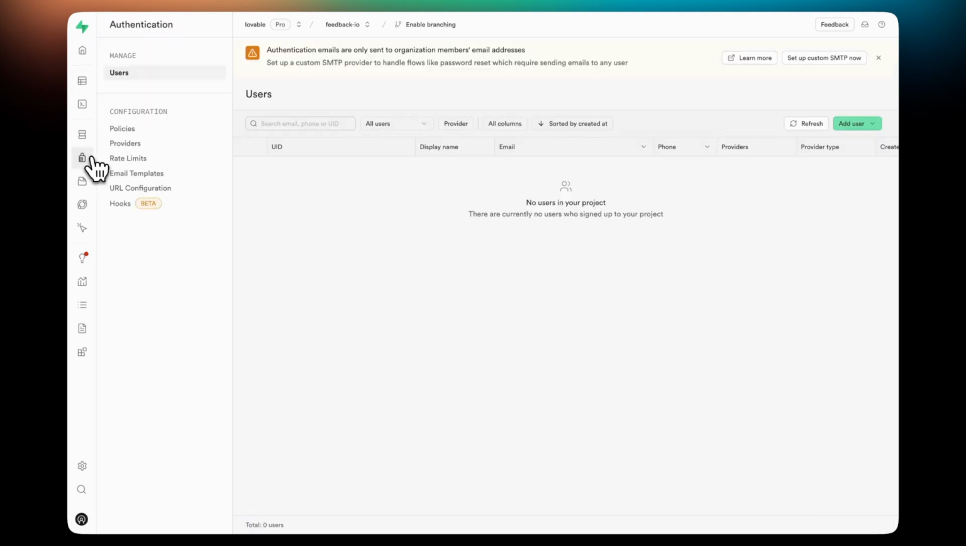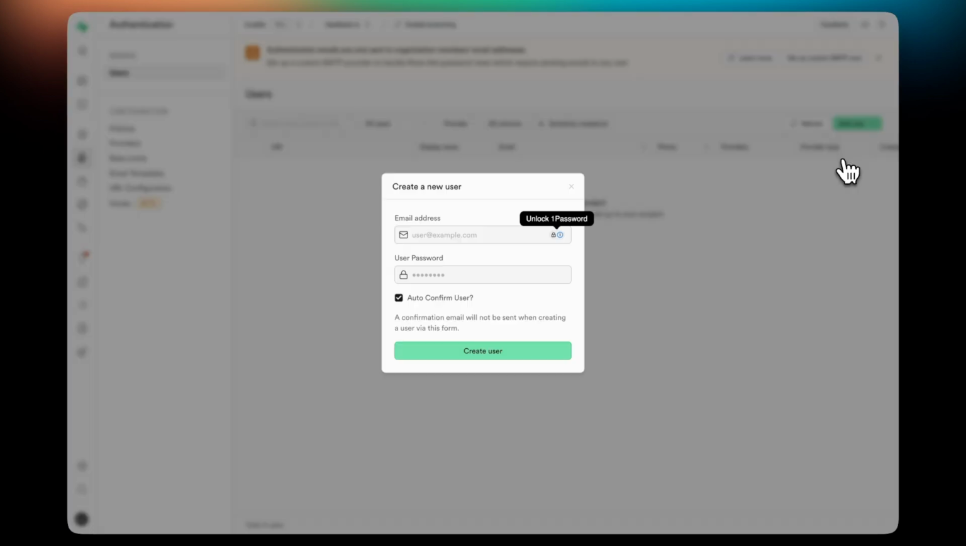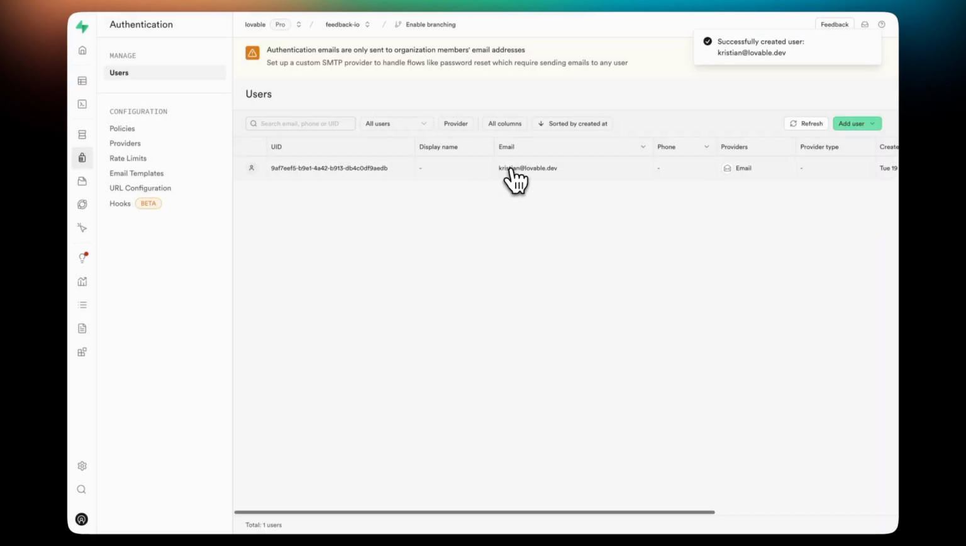Next up, I'll show you the Authentication tab, which is where you can manage your users. In this case, I'm going to create a user with my email and a password. This will come in handy later.